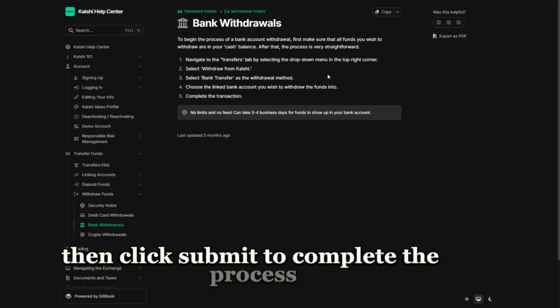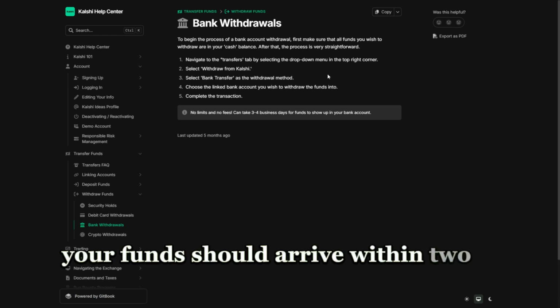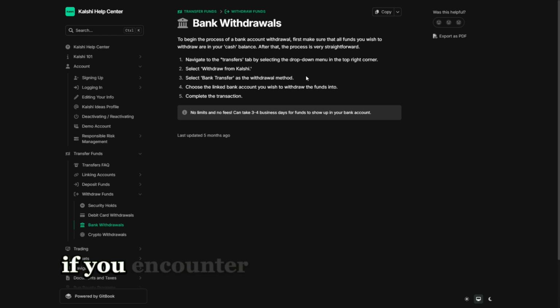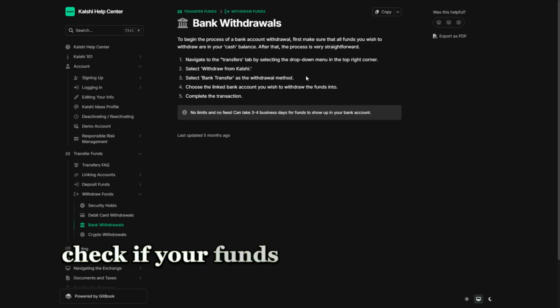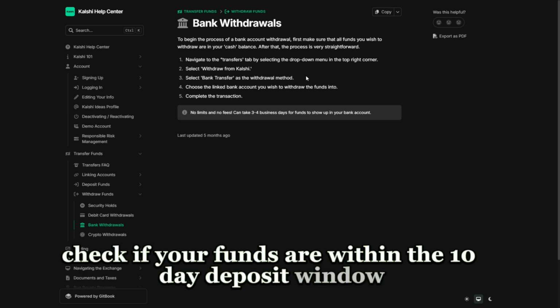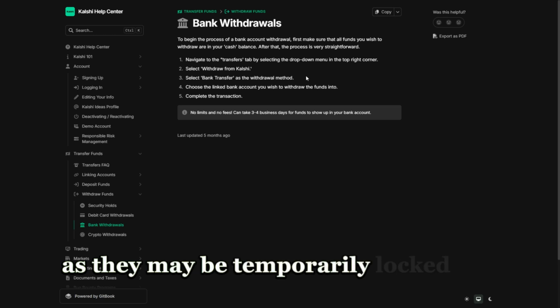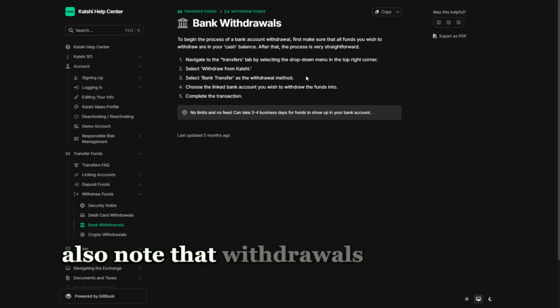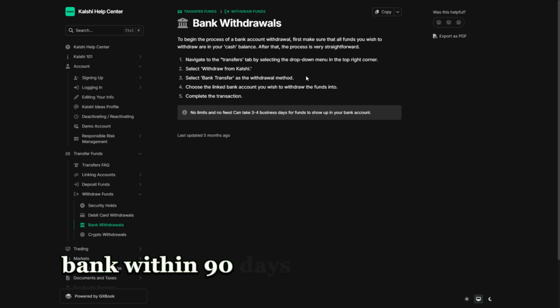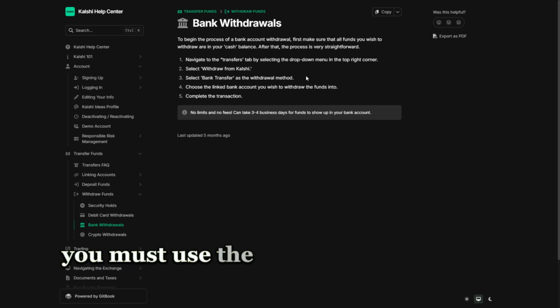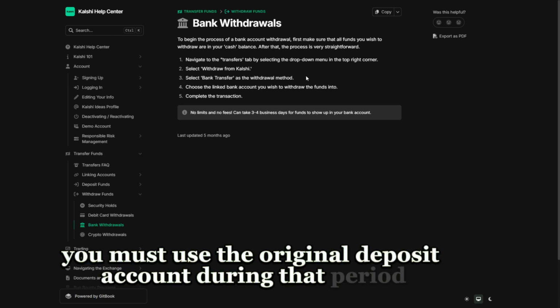To complete the process, your funds should arrive within 2 business days. If you encounter issues, check if your funds are within the 10-day deposit window, as they may be temporarily locked. Also note that withdrawals to a different bank within 90 days aren't allowed. You must use the original deposit account during that period.